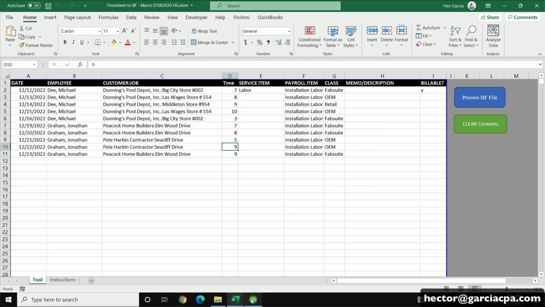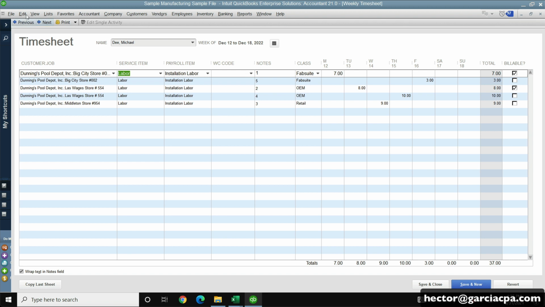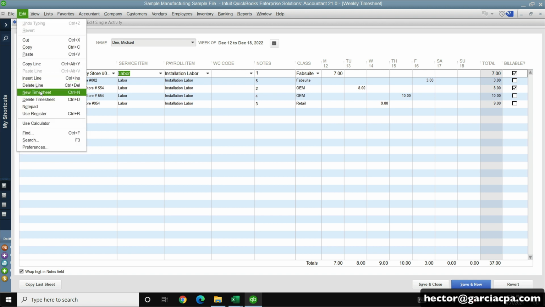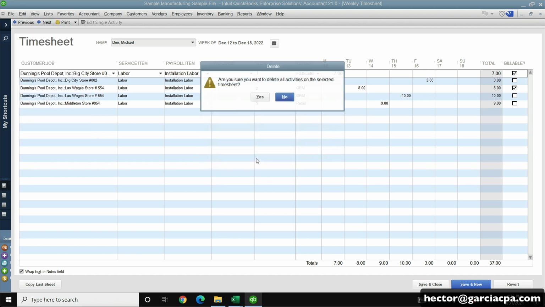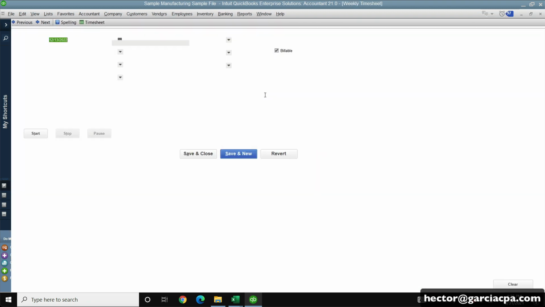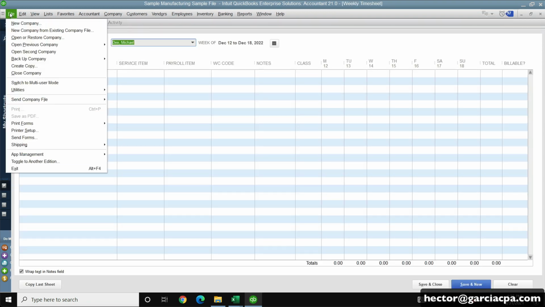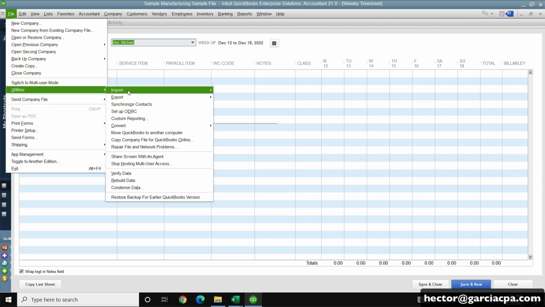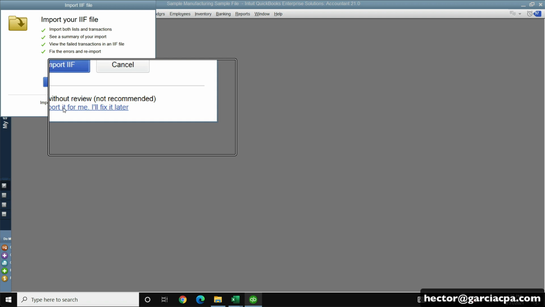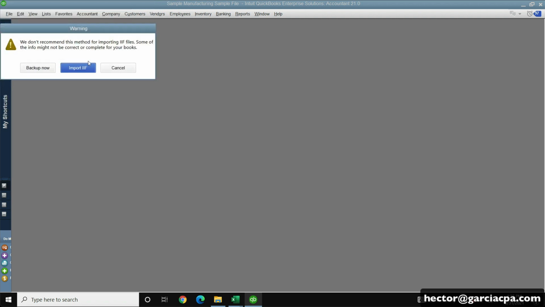Then I go over to QuickBooks. I'm gonna delete what's there now. Let me go to edit, delete timesheet, just so we get rid of whatever is there now, so it's completely blank. And then I'm gonna go to file, utilities, import, IIF. Click on import for me, fix it later. You have to use that one.